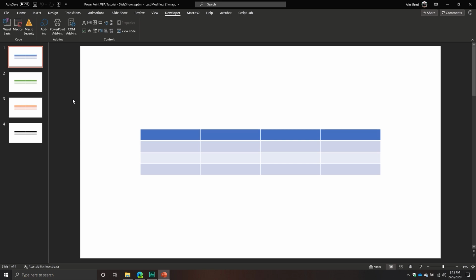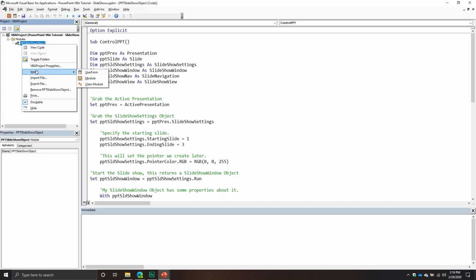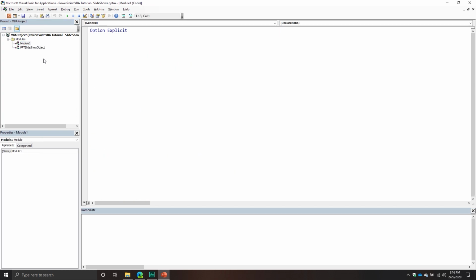All right, so if you haven't already, you want to make sure that you have your developer tab open, and then you want to go up here to your Visual Basic icon. Now, if you haven't already, you will also want to make sure to insert a new module. So you just right click down to insert and module. And then from here, we just need to start declaring some of our object variables. So we will call this sub control slide show.